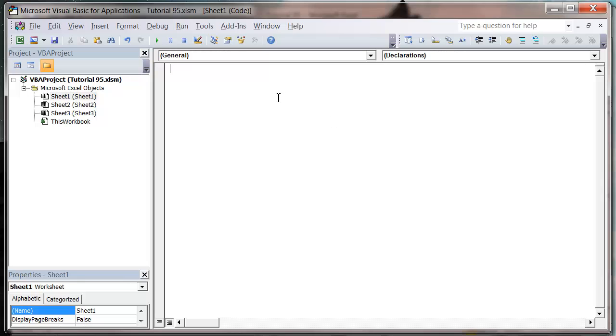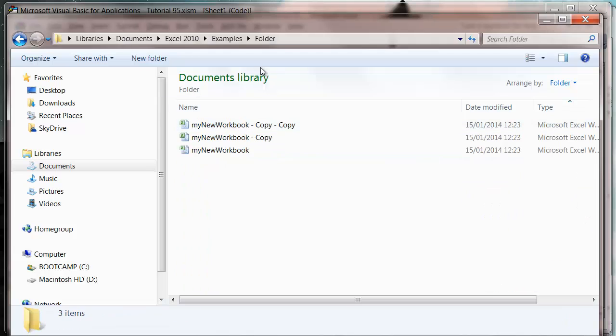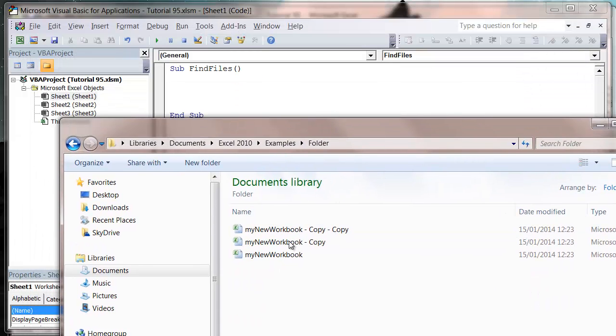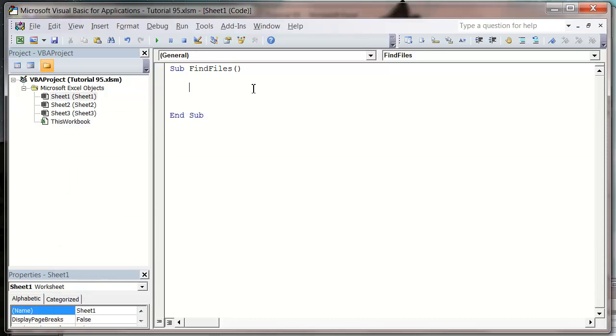First of all, we're just going to create ourselves a subprocedure, FindFiles. I've got a folder in my example folder, and I've just created a few workbooks that are pretty similar. I'm just going to get it to search this folder and list all of the files in it on my worksheet.